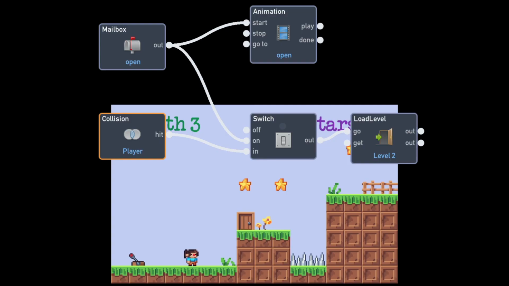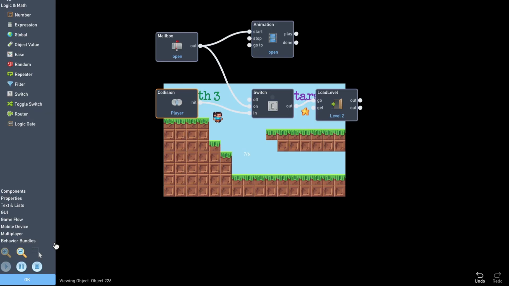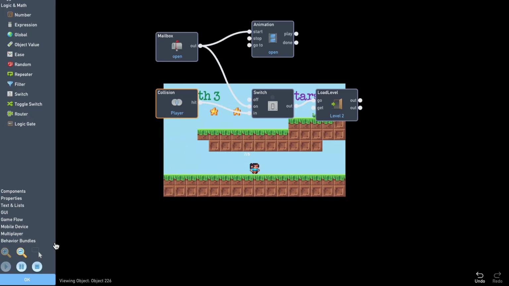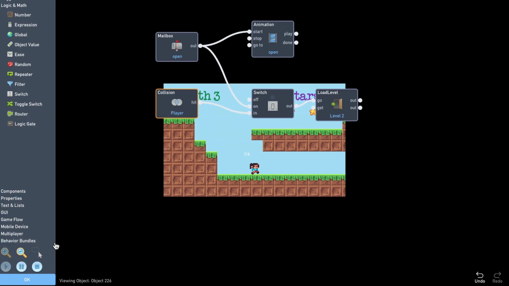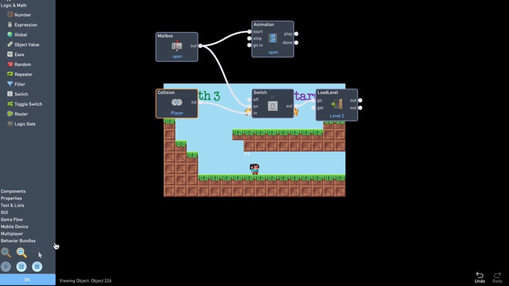Now touching the door doesn't have any effect, but if we flip the switch to open it, it will bring us to level 2 when we collide with the door. Messages are useful anytime you'd like objects to communicate with each other, and these same simple building blocks can be used to make many different types of game mechanics.